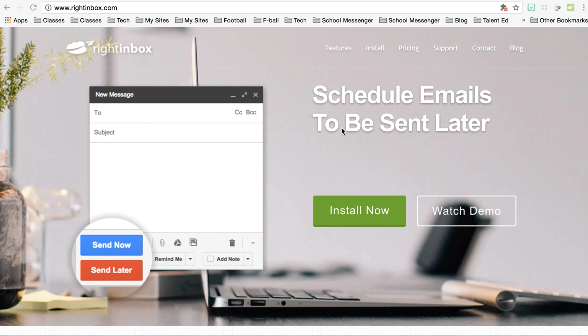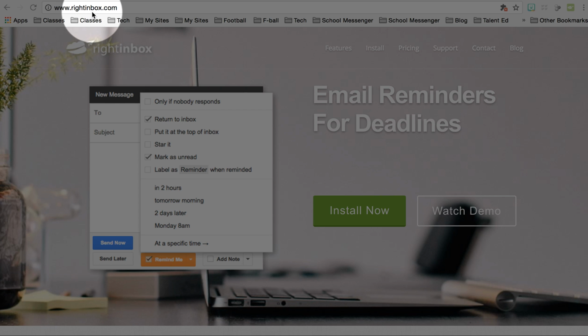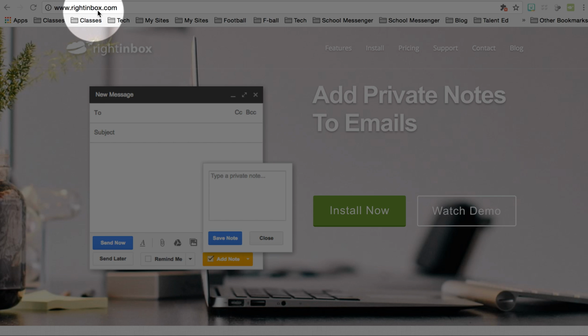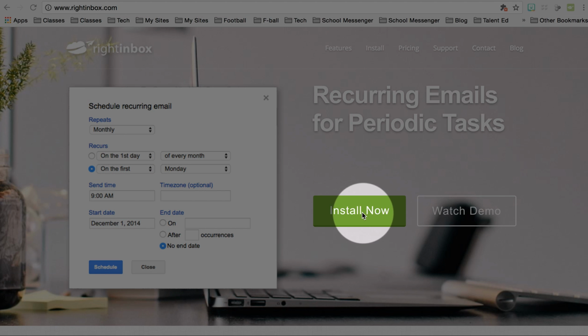Hi, in this next video, I'm going to take you through a nice new Chrome add-on called Rightinbox. I will leave the link in the bottom of this video as well as in my blog. But if you want to go to rightinbox.com, you'll be able to install it through Chrome right away by clicking on the Install Now button.